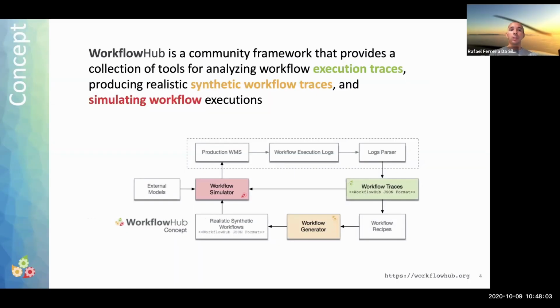So here comes what we call the WorkflowHub. It is a community framework that provides a collection of tools with which we can analyze traces, create synthetic workflow traces, and simulate workflow executions. The figure on this slide shows the concept. The dashed lines here show what a typical workflow execution looks like. You have a production workflow system that produces some execution logs, and sometimes people do some log parsing to analyze the logs and try to understand what happened during the workflow execution.